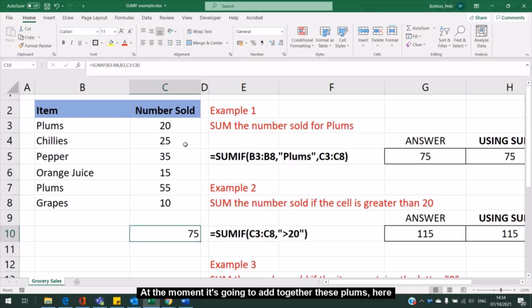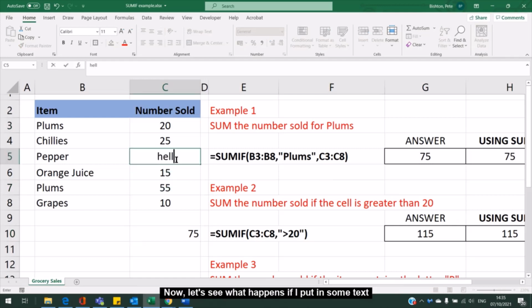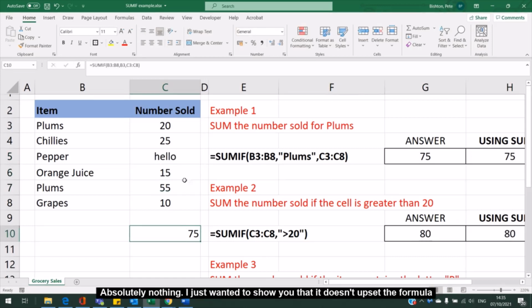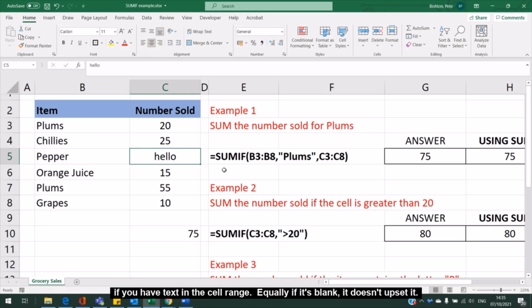75. So at the moment it's going to add together these plums here. Now let's see what happens if I put in some text. Absolutely nothing. So I just wanted to show you that it doesn't upset the formula if you have text in the cell range. Equally, if it's blank, it doesn't upset it.